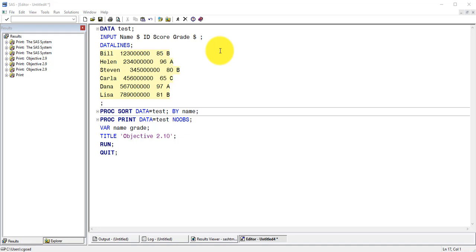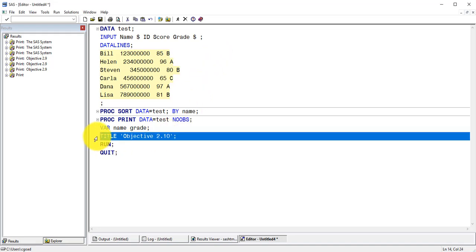Additionally, we learned how to add titles and footnotes to customize our output, and we can continue that now. It becomes a good idea for any of our future objectives so that we can identify these in the output. But what we're going to start with next is this final topic in Chapter 2, and that's the sort procedure.